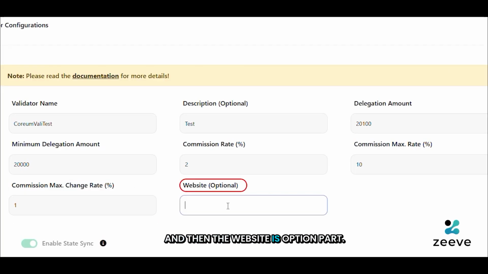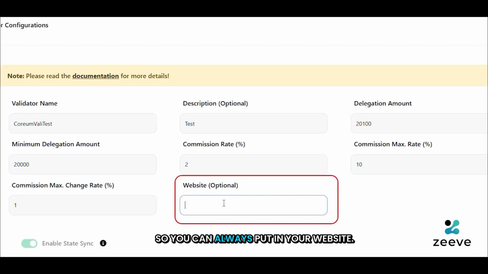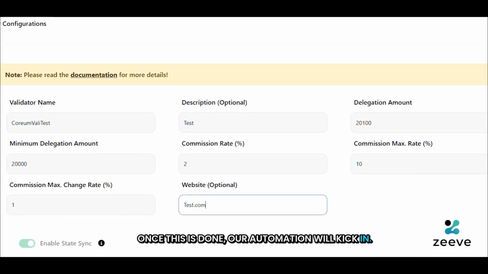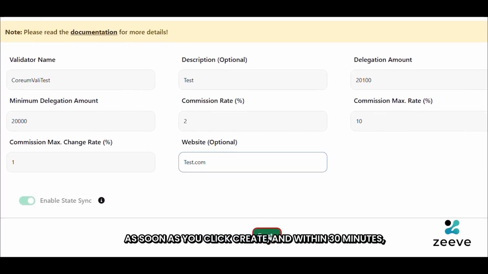And then the website is an optional part, so you can always put in your website. The validator name, description, website, and commission rate fields will show up on the Explorer. So please do mind, select very carefully on this. And once you have done all this, I'll put in test.com. Just click on create.